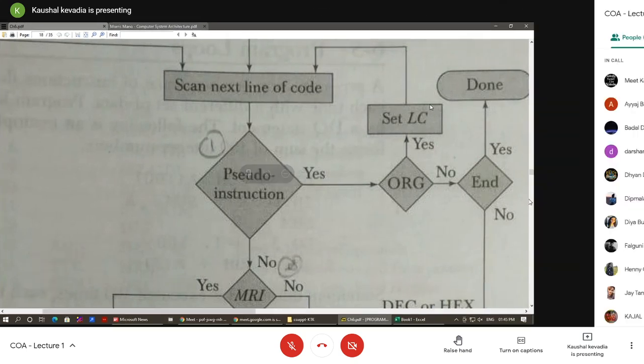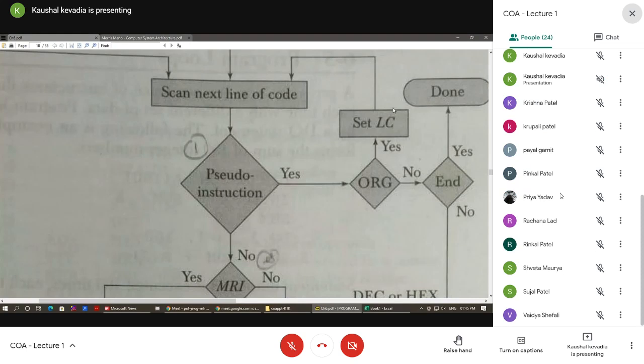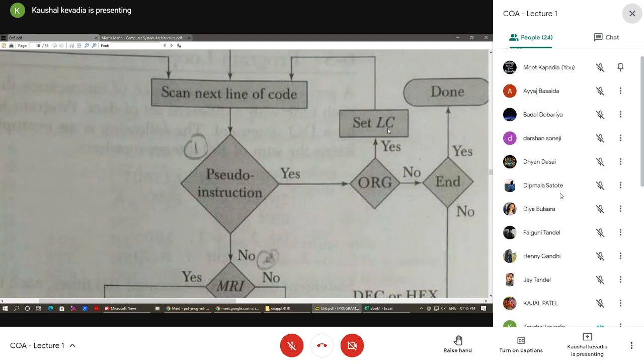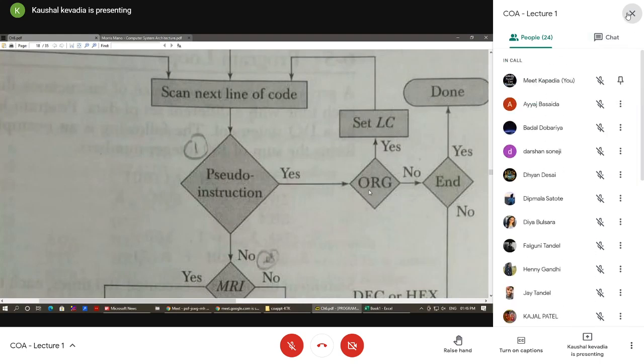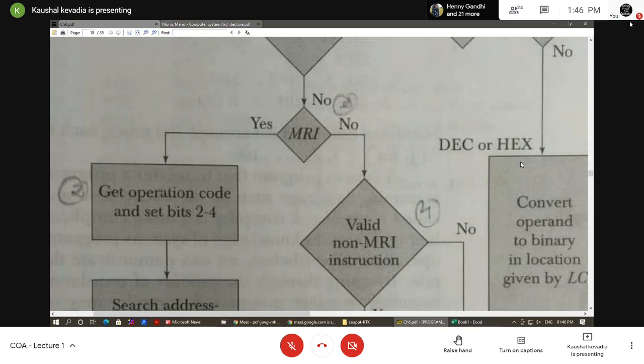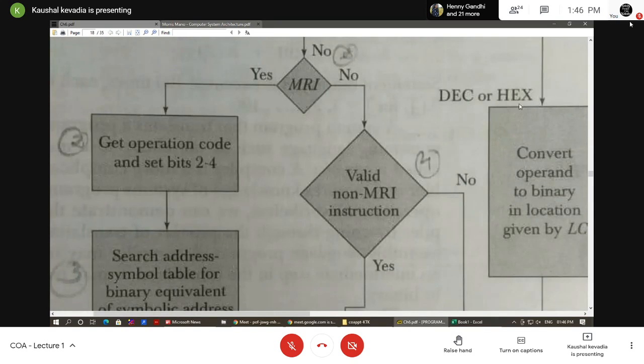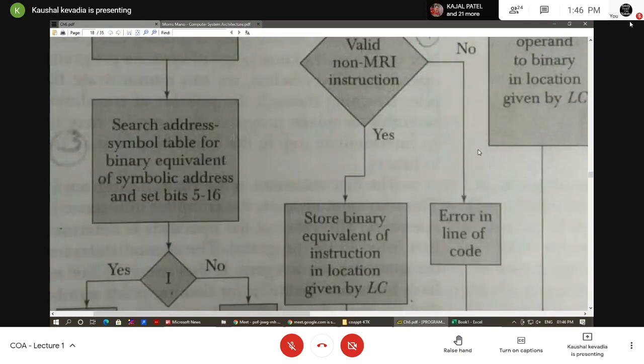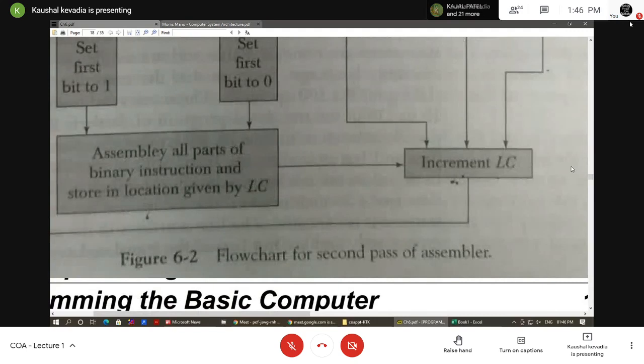The value of LC will be the value that we scan. So that value we take from the ORG instruction. If it is not ORG, we check for END. If it is an END instruction, I can say that my program is over, meaning assembler pass 1 and assembler pass 2 are both completed. If it is not END, I check for the DEC or HEX conversion I have to do for that variable, and I put that value into the location counter, and then I increment the location counter by 1.